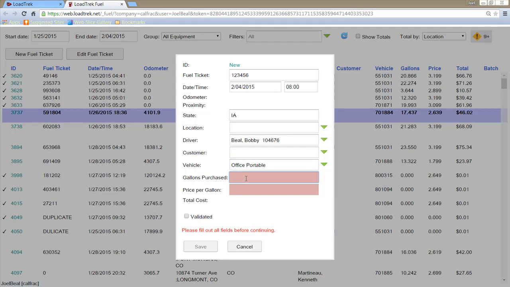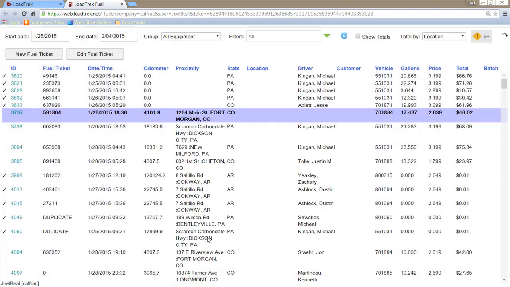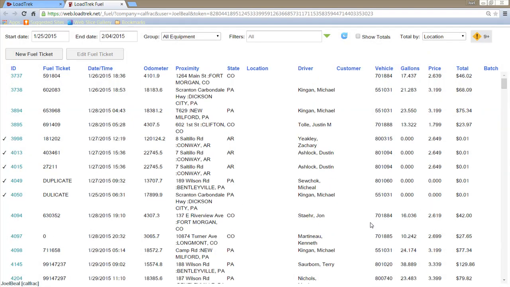We'll put it on the office portable. Purchase 100 gallons at 2.39 a gallon. We hit tab, calculates out to $239. Yes, that is correct. Save it, and that's how we enter a new ticket.